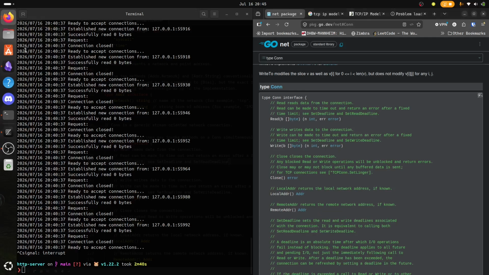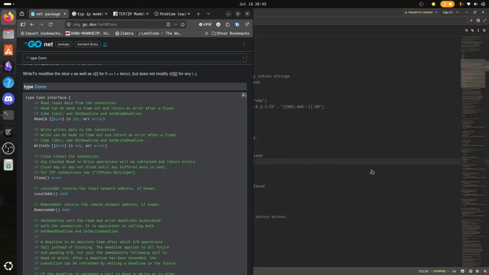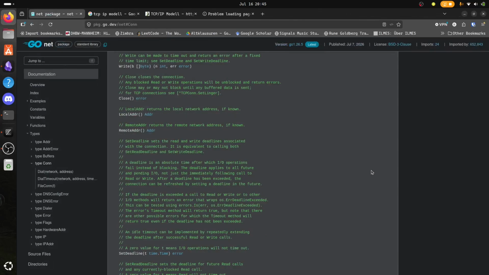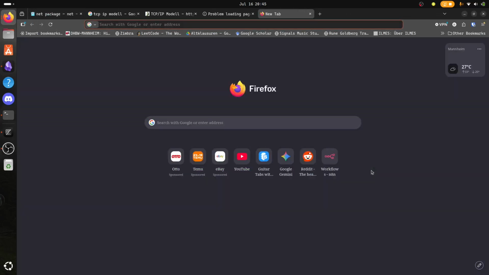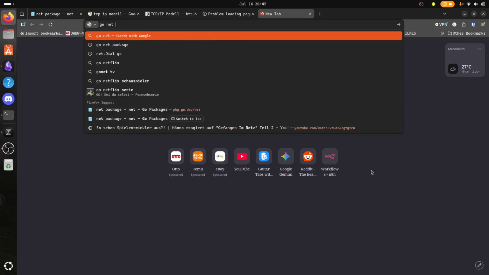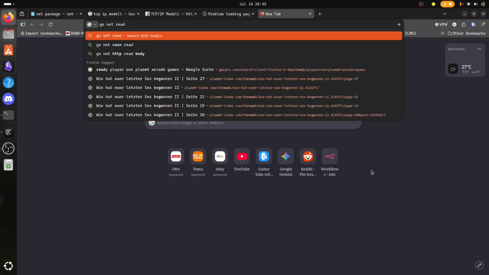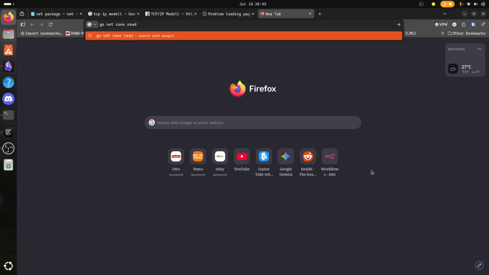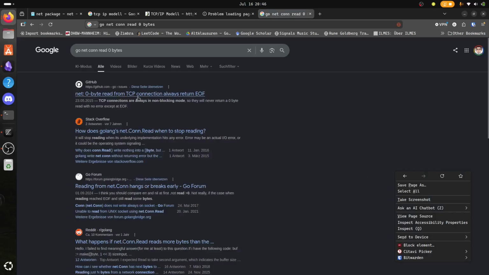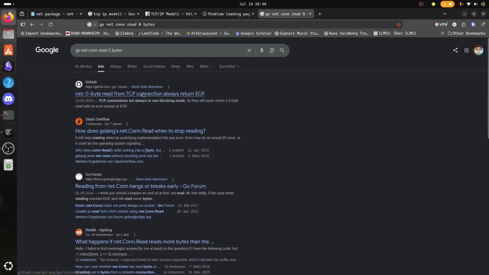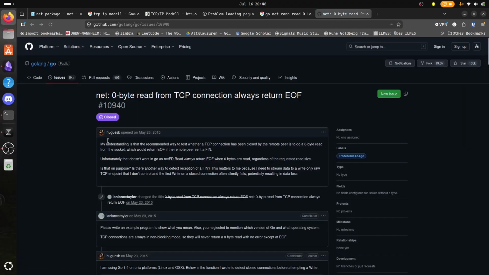Okay, before I give up, we will use the good old Google method. Go net read 0 bytes. Sounds like an issue we have. 0 byte read from TCP connection always returns EOF.